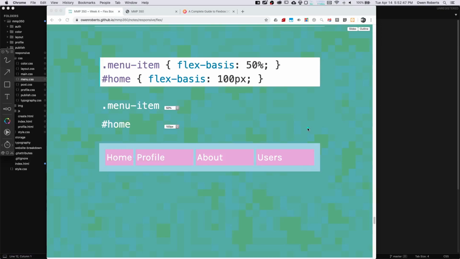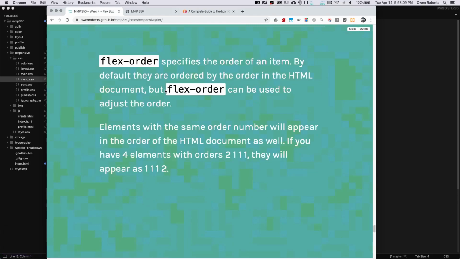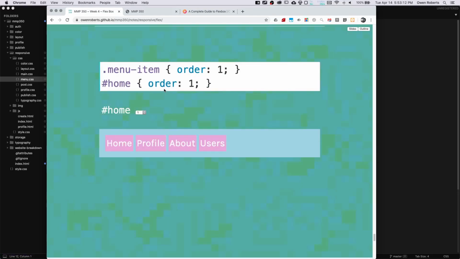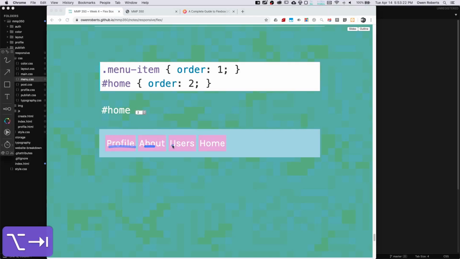So it's going to have a target for what it should be, but it's not always going to be able to do it. Obviously, there's not enough space for each one of these elements to have 50%, so it ends up dividing these 3 evenly, and then the home only gets 100%. We'll use the flex basis for a little trick in a little bit. Then there's the flex order, and this is how we can order our elements. Here, the order for each is 1, so it'll just go in the order of the HTML. If we change the home to 2, now it goes 1, 1, 1, 2.